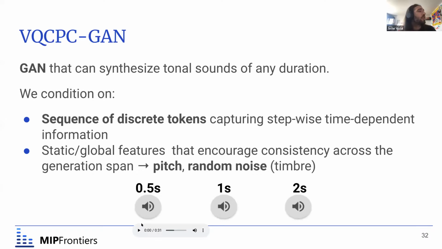These are generations of 0.5 seconds. For 1 second. And for 2 seconds.